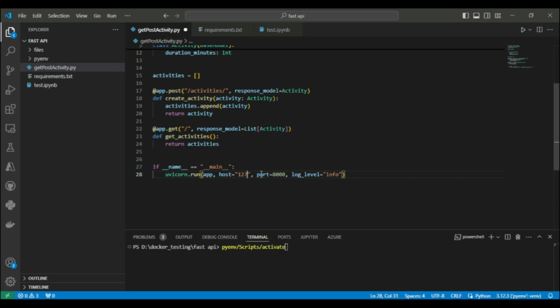I can say that it is localhost. So I'll give 127.0.0.1. So this is the localhost. I can keep the localhost, or you can keep this IP. This would be the same. Now let me run through that.